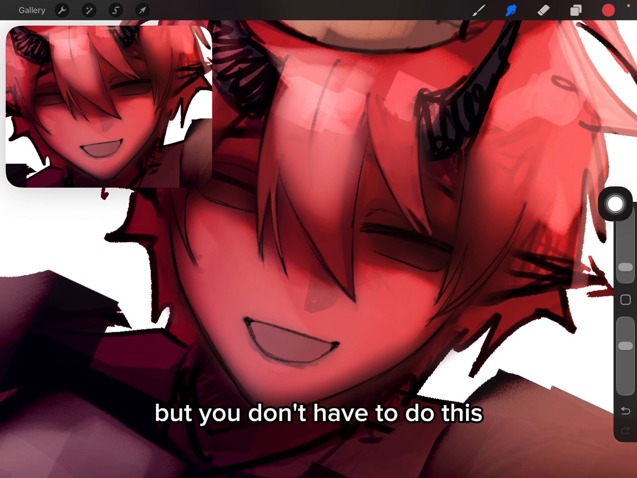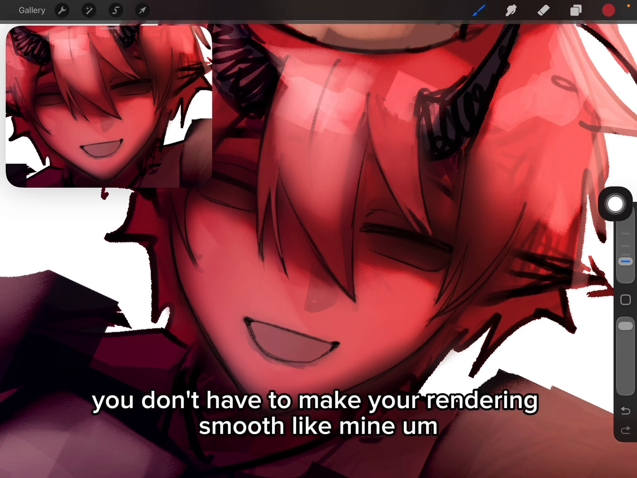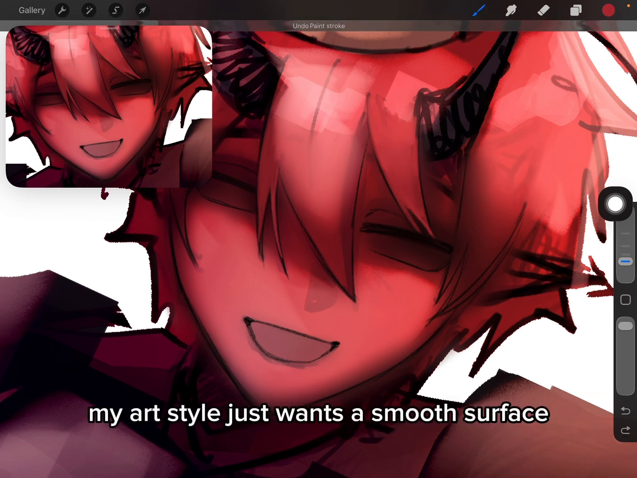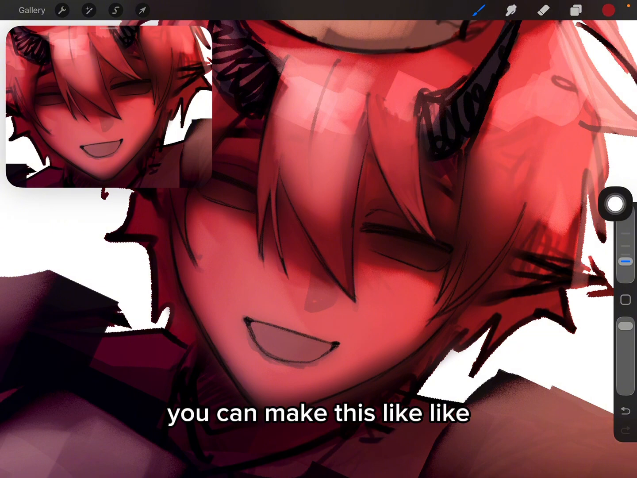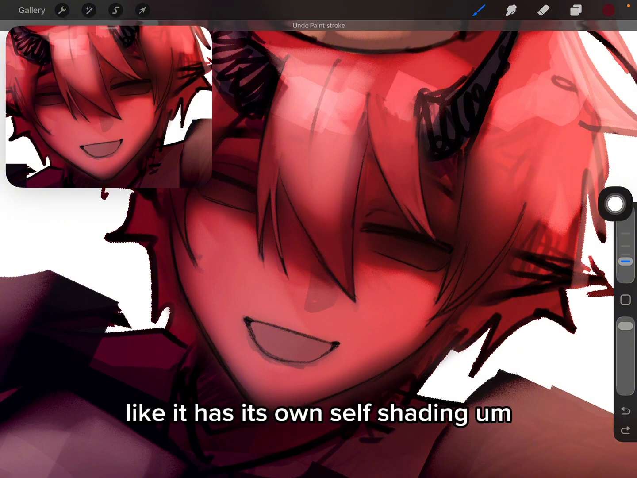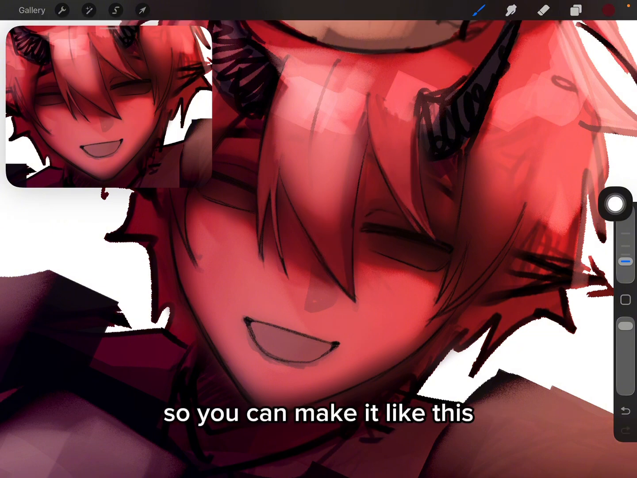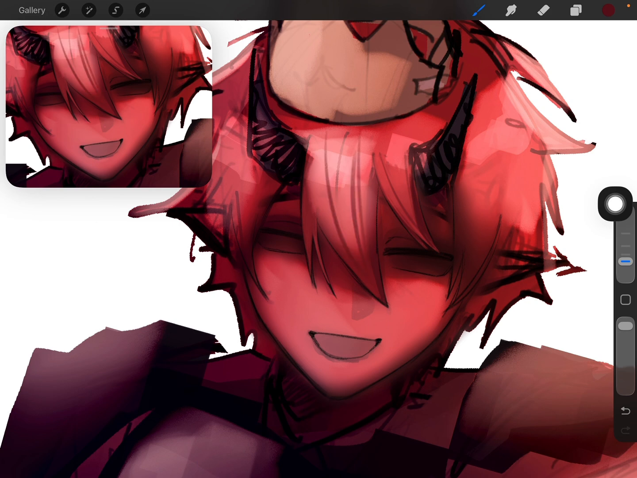But you don't have to do this. You don't have to make your rendering smooth like mine. My art style just wants a smooth surface. You can make this have its own style of shading, if that's what it's called. So you can make it like this, like that. See, you can do that. Ta-da.